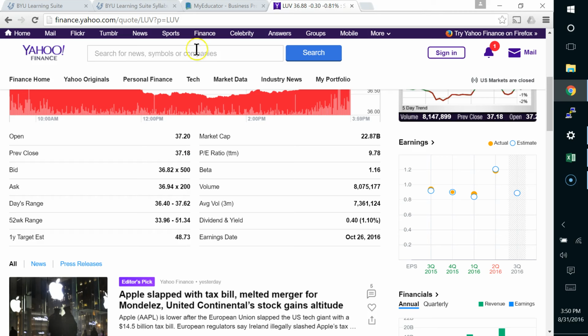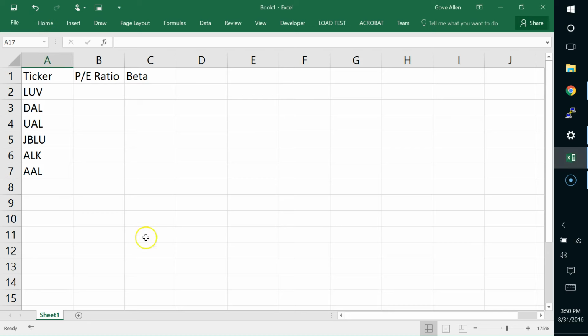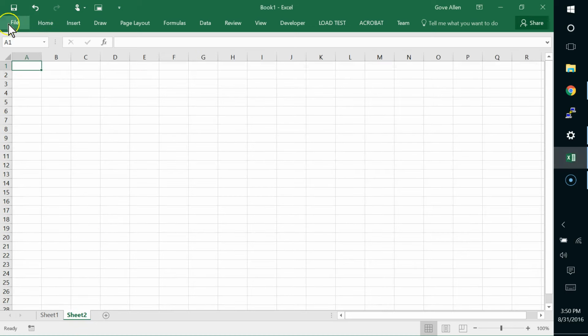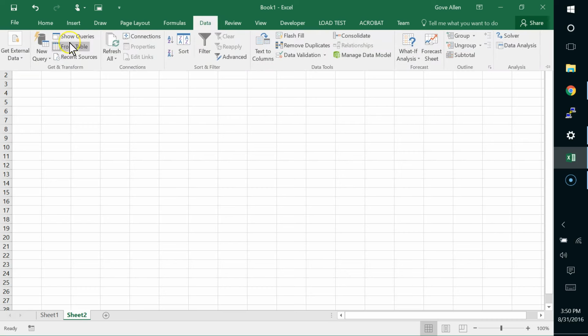Okay, so this is what we're after. So the web query wizard will be pretty good. Let me show you. I'm going to copy this URL. Don't do this along with me, just watch. So I'm going to come on a new sheet here, and Data, Get External Data, From Web. Here we go.